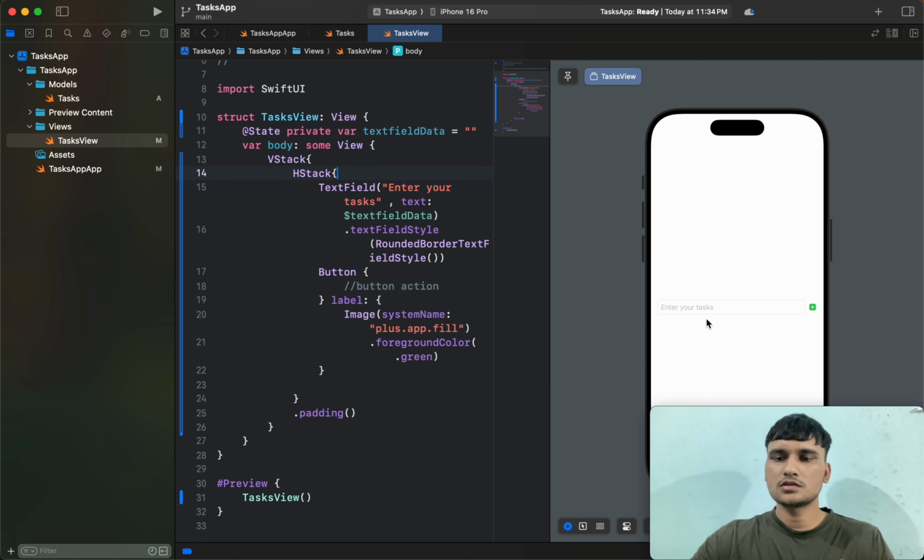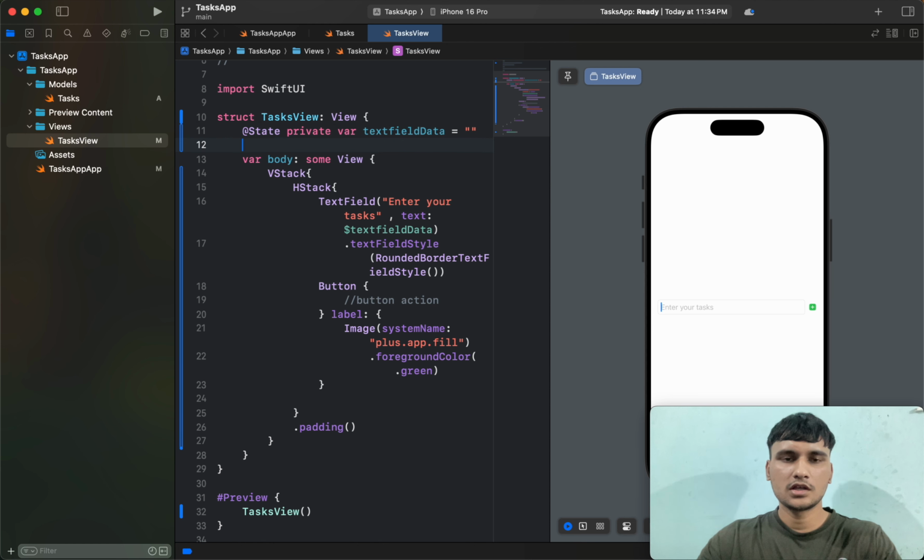Okay, so by entering the task here, I want that task to get shown one by one in the list below. Okay, so for this I have to create an array. I'll also mark it as state because I want the updated data every time.